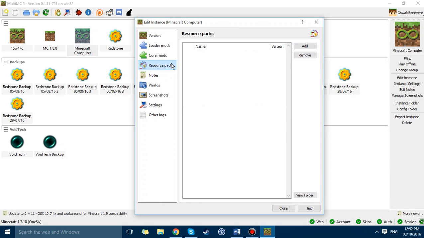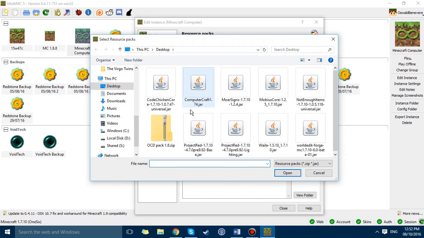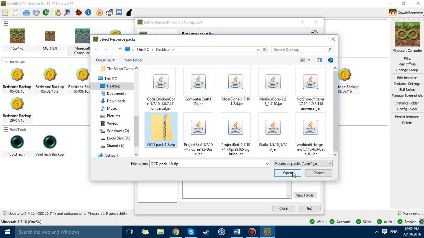I'm also going to want a resource pack. You don't need this, just so that it looks nice. So I'm going to press Add. I'm going to use this resource pack.